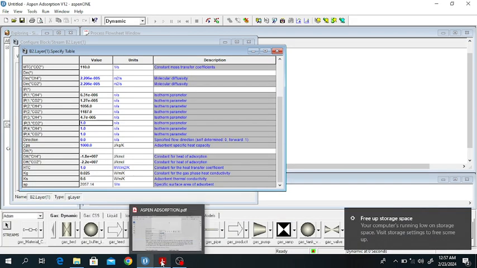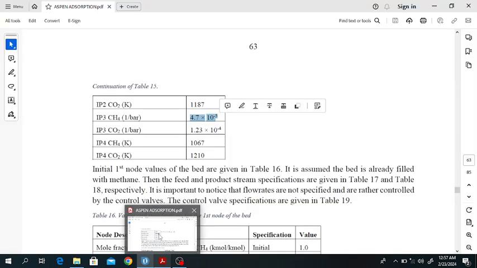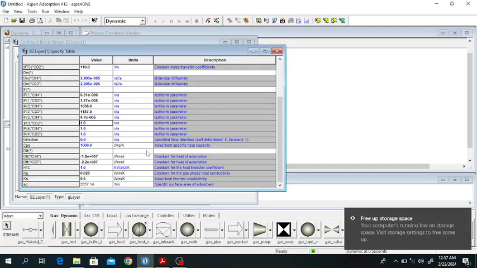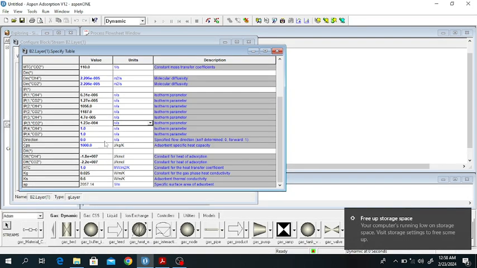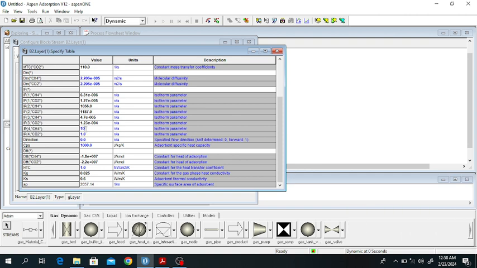Okay, isothermal parameter 3 for carbon dioxide is 1.3 multiplied by 10 to the power minus 4. Isothermal parameter 4 for methane is 1067. And here isothermal parameter 4 for carbon dioxide is 1210. Okay. Specific flow direction, there is no specific, it is 0 and this is given.